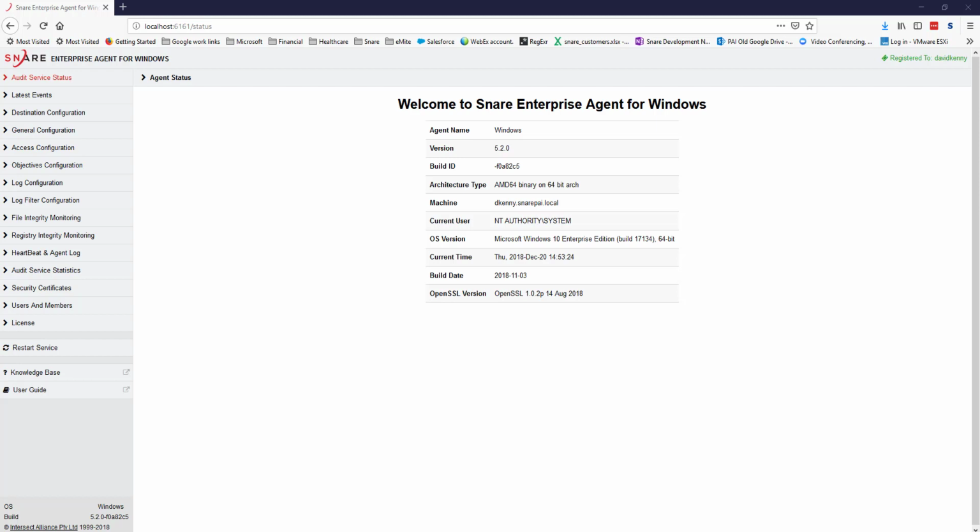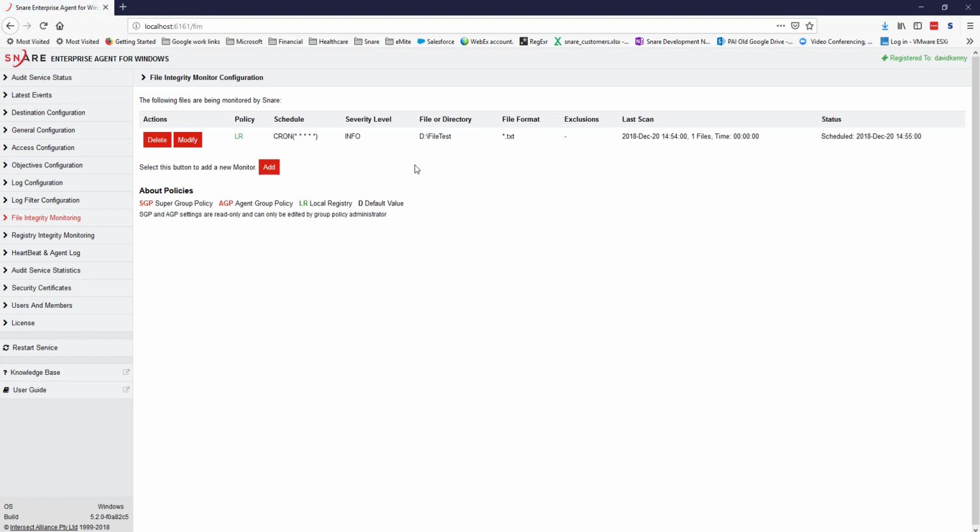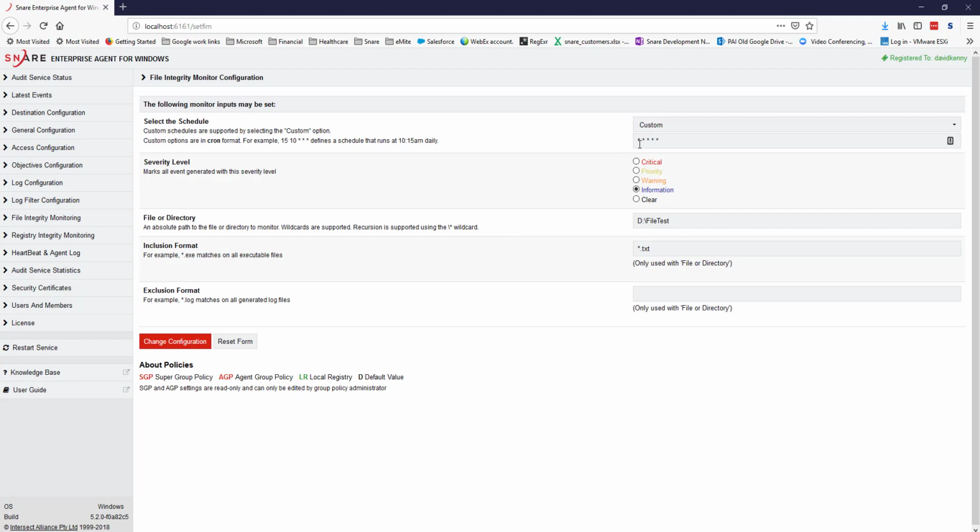In the file integrity monitoring space, we're actually looking to see if a file has been modified or deleted or something along those lines. So in this case, we'll take a look here at our file integrity monitoring configuration. I've set up a specific file directory, d:\test file, and I'm just looking for a format of star.txt. So any files with a .txt extension within that, and as you can see, I'll show you the configuration here. I've set this up with the cron monitoring format to look for every minute essentially.